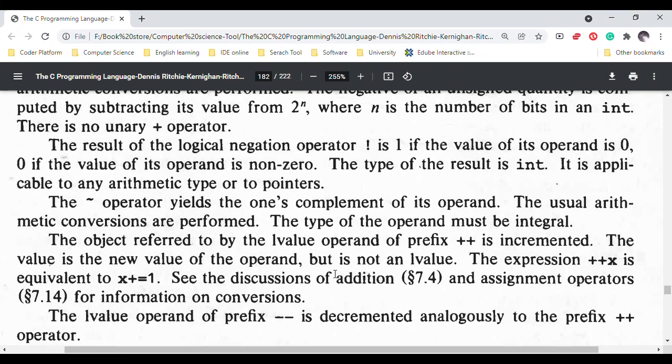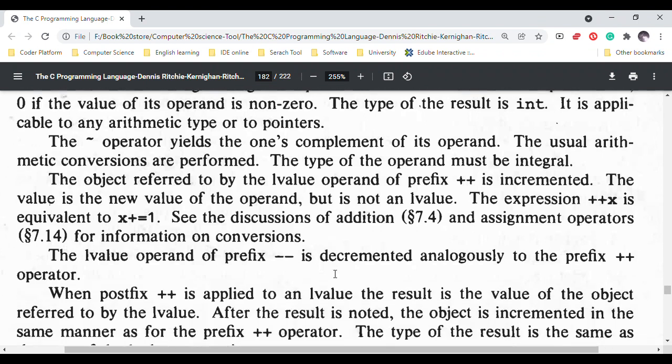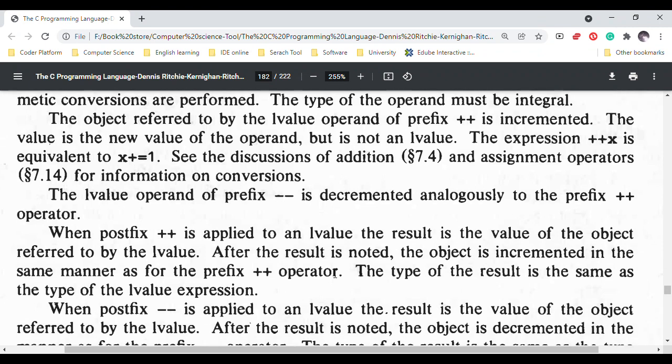The usual arithmetic conversions are performed. The type of the operand must be integral. The object referred to by the L-value operand of prefix plus plus is incremented. The value is the new value of the operand, but it is not an L-value. The expression plus plus x is equivalent to x plus equal 1. See the discussions of addition, chapter 7.4, and assignment operators, chapter 7.14, for information on conversions.